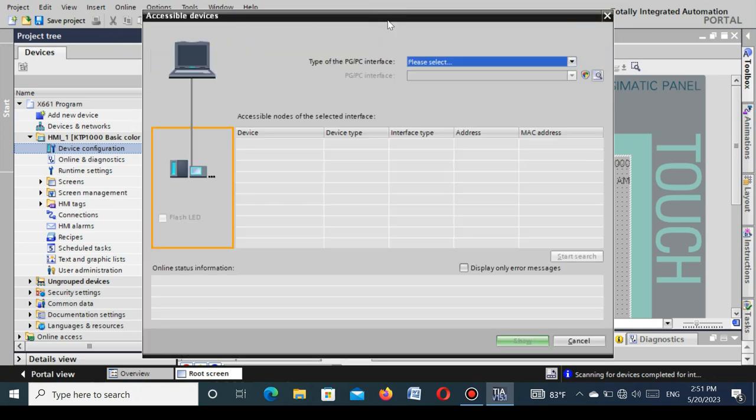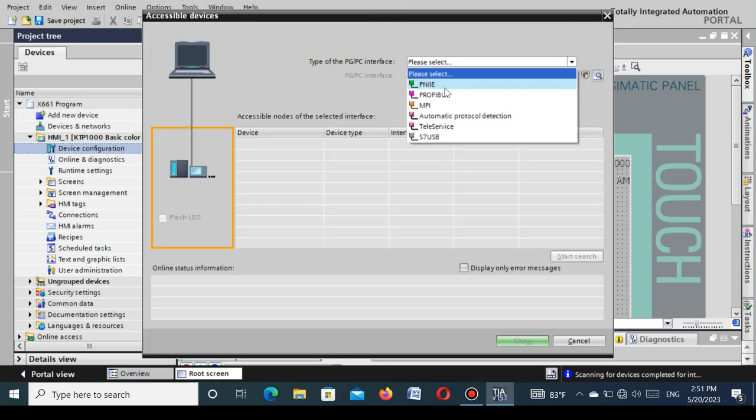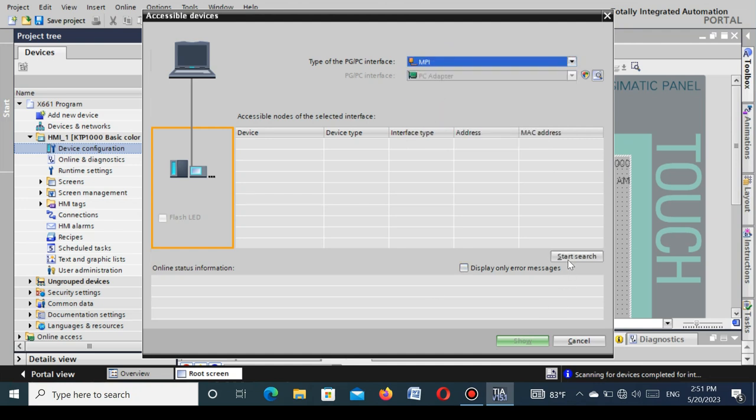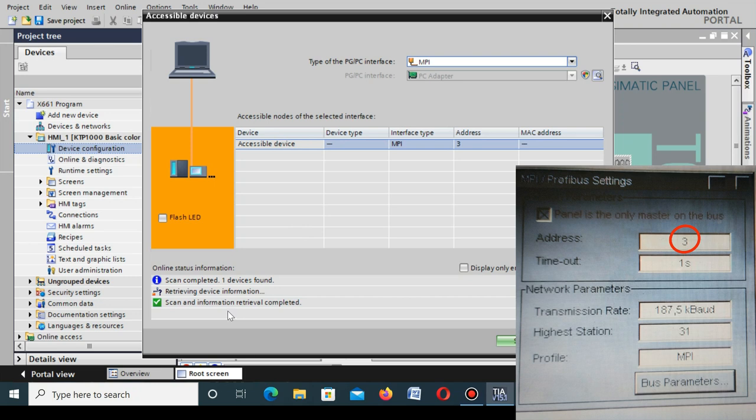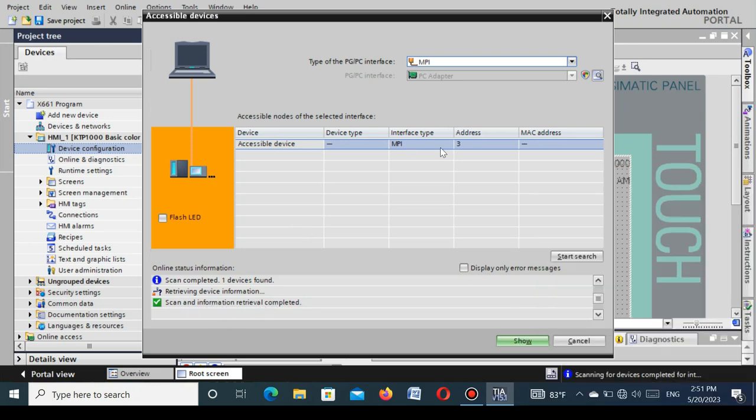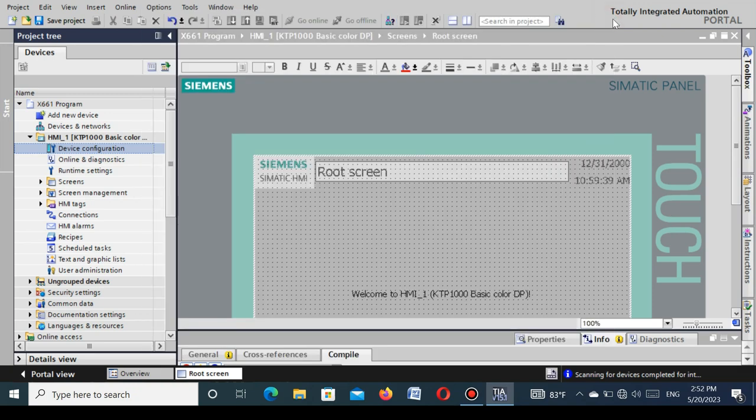Here we want to check whether the communication works or not. So we select the MPI cable and press start search, and it is trying to communicate with this HMI. If the communication is okay, you see it shows scan and retrieve completed. That means it is connected, and the MPI address is also shown here.